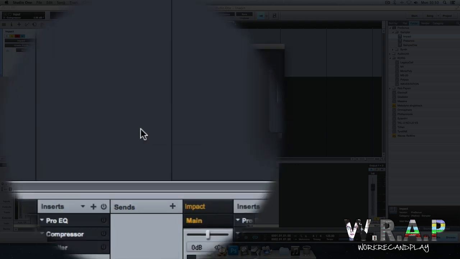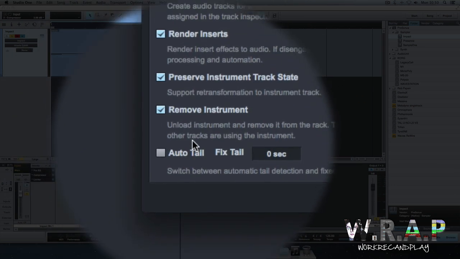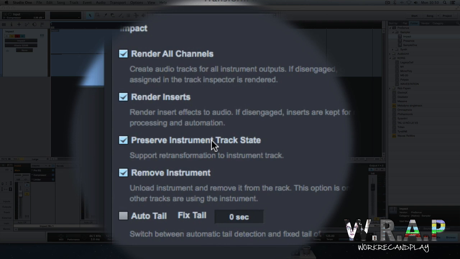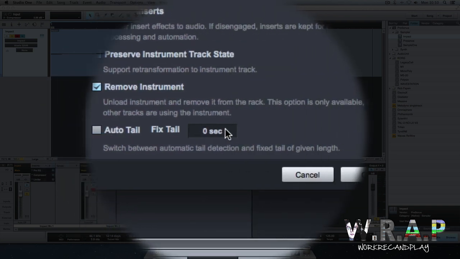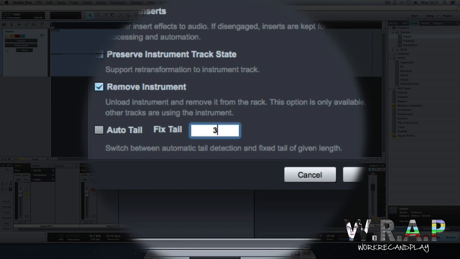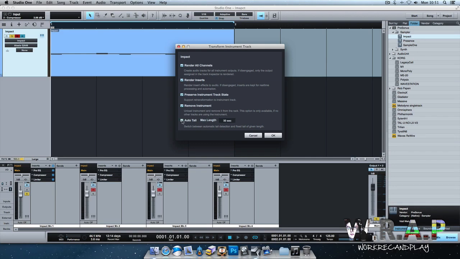transform to audio track. It's going to give me the options. Yep, I'm going to click preserve the instrument state. So for example, impact, presence, sample 1, whatever it may be, it's going to preserve that. It's going to put it in the background so that if you do want to return back, it will come back. Okay, it's going to switch it off, but like I said, if you want to come back, it will be available. You can add an audio tail if need be. I'll just put 3 seconds, just for example. Okay, we're going to go OK, and we're going to see the information appear on screen.